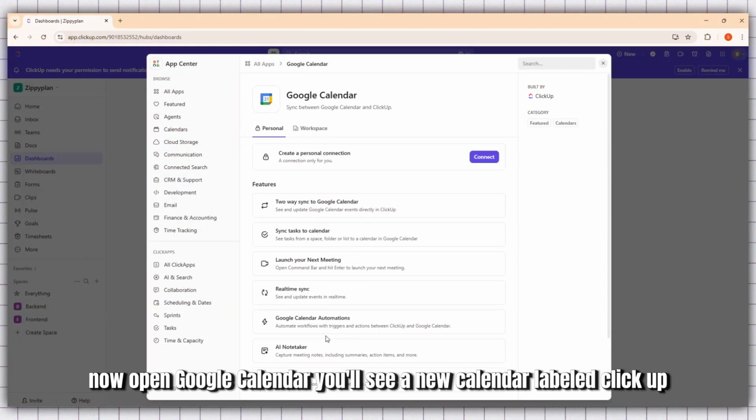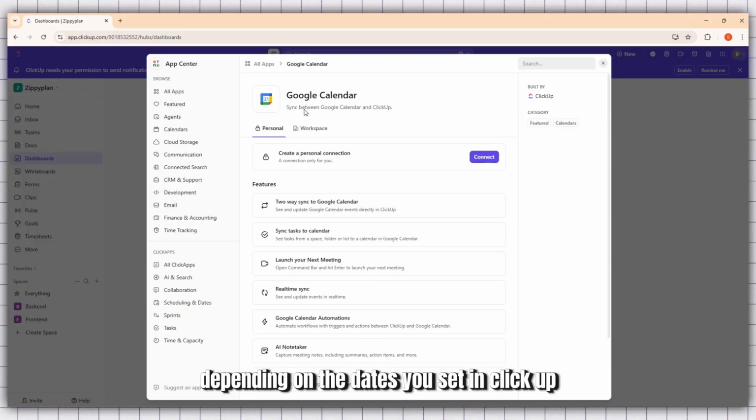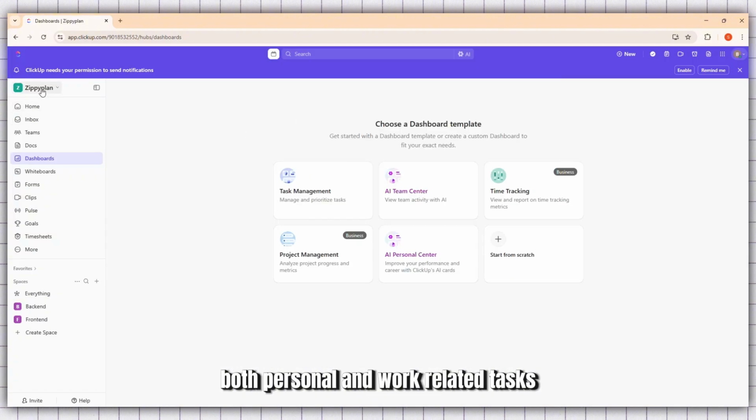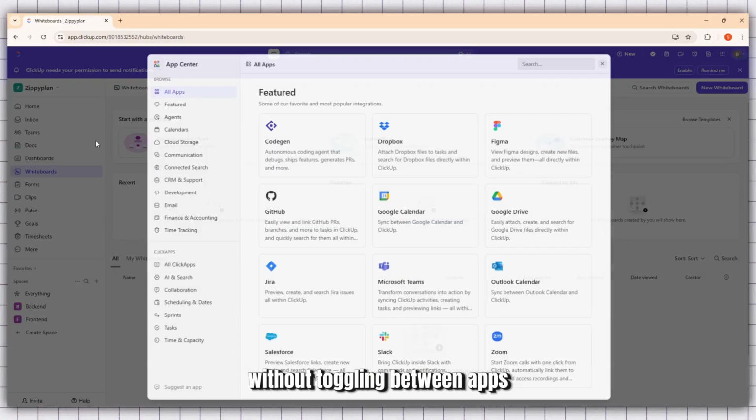Now, open Google Calendar. You'll see a new calendar labeled ClickUp, and your tasks will appear as all-day or timed events, depending on the dates you set in ClickUp. This is especially useful for managing both personal and work-related tasks in one view. You can easily spot what's on your agenda for the day without toggling between apps.